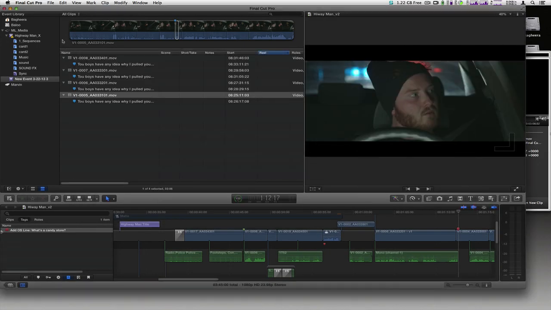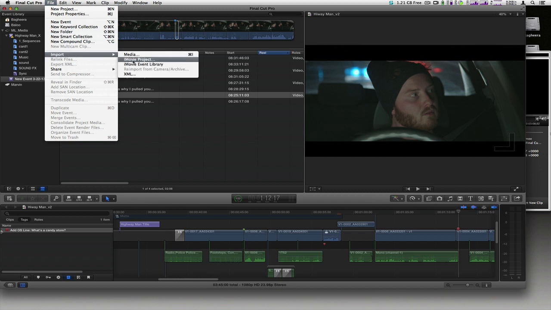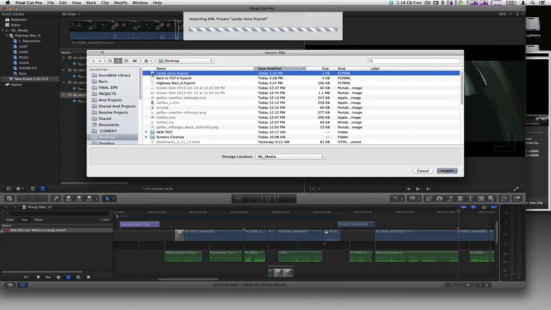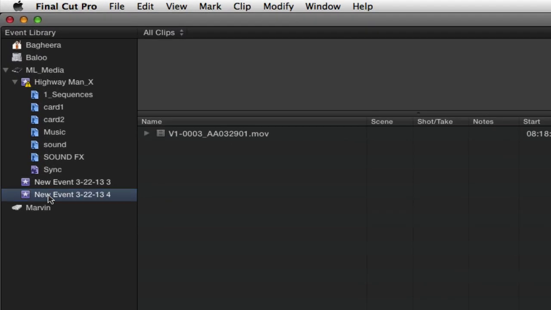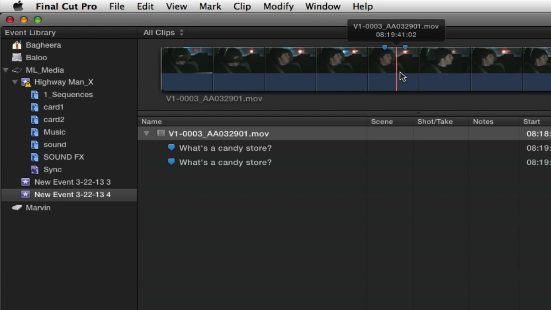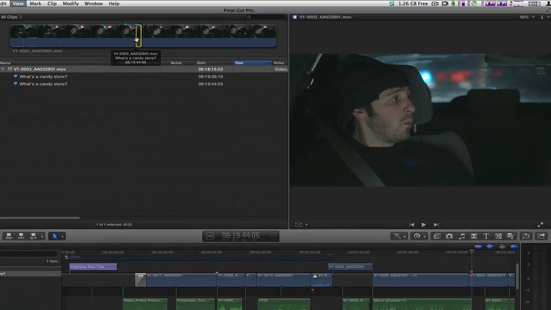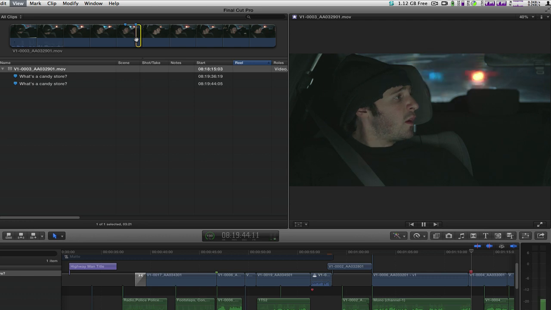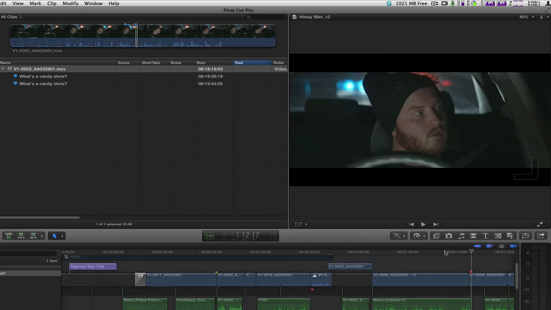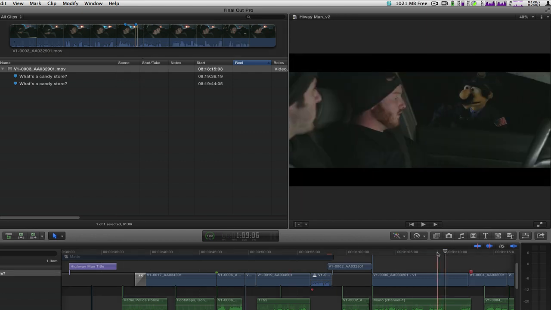Go back to Final Cut Pro and import XML. Once again, it shows up in a new event. And there's the markers, helping me find easily the line that I want. What's a candy store? All right, and I'll just go ahead and put this in with audio only, where the director wanted it.